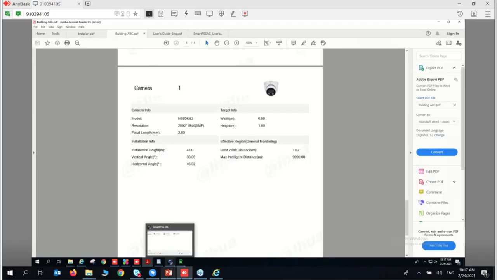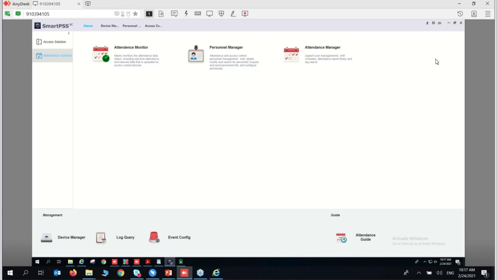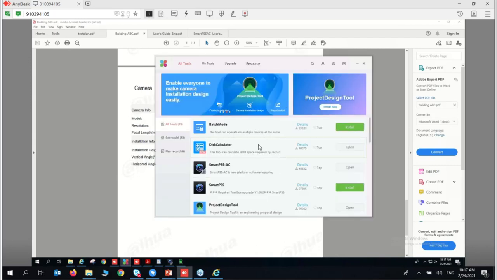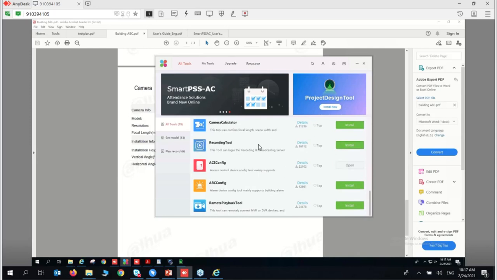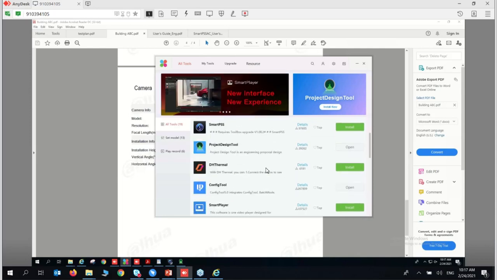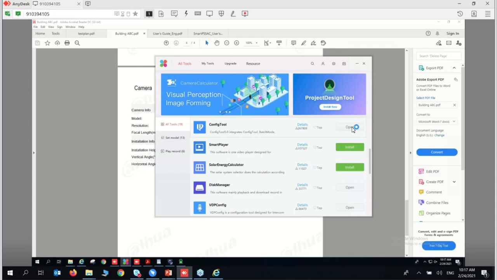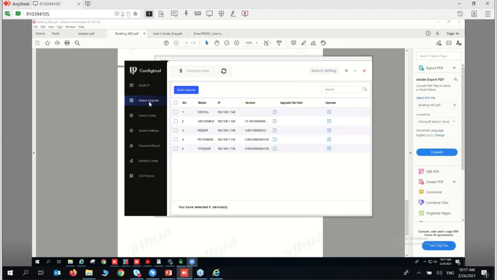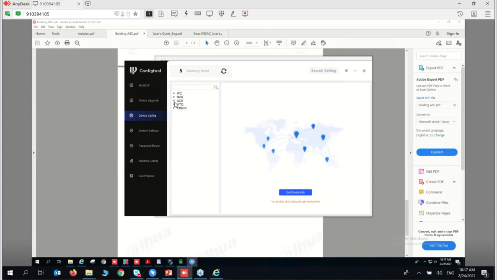Now the next few tools are pretty simple, so I'll run by those fairly quickly. So let me close my SmartPSS. Okay, config tool, that's another more popularly used configuration device. Once you open the config tool, you can search all your models that have been connected to your system. Easily, you can do device upgrade, you can do configuration on whatever device is connected.